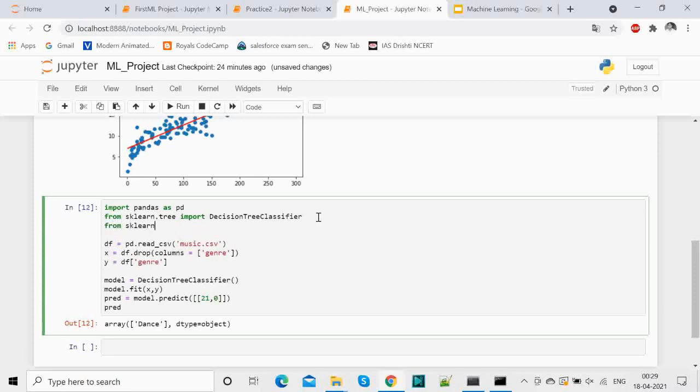So from sklearn.model_selection import, and what we will be importing is train_test_split. What this will help us do is, we have a table, we want to keep some data for training and the rest of the data, let's say 20%, for testing. So it will help us do that.